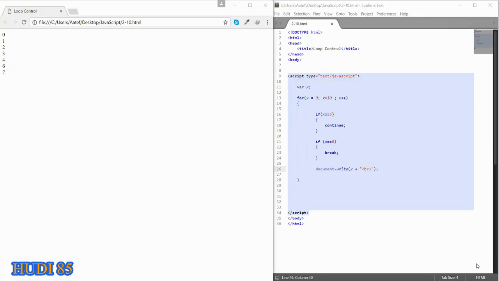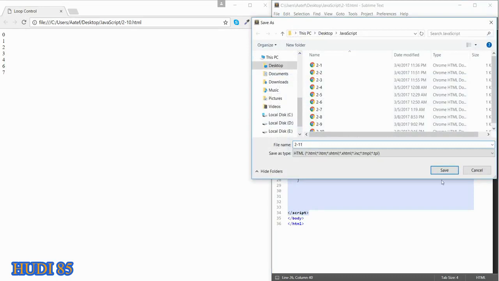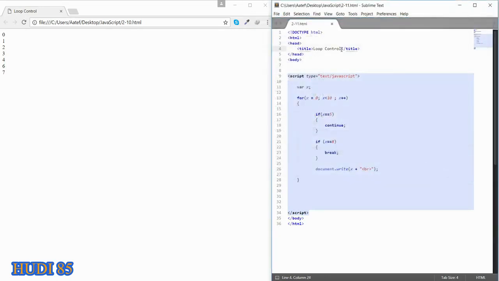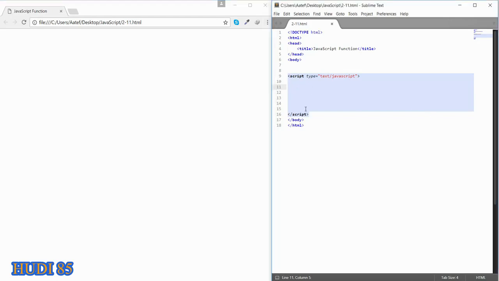Now we prepare to get more involved with JavaScript, and we are going to learn about functions. I create a file. Change its title to JavaScript function and delete all of them. Open in browser. Okay. A JavaScript function is a block of code designed to perform a particular task. A JavaScript function is executed when something calls it.